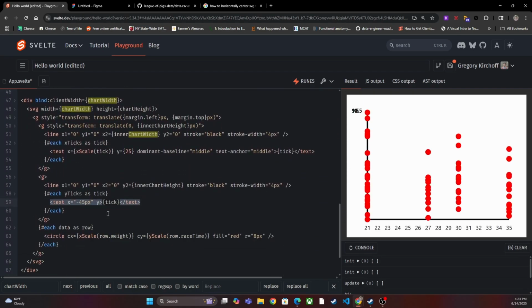And now the y of this is going to be y scale of the tick. And there we go. You can see the pigs go from 9 seconds to 13 seconds of their race time, with the lower ones actually being the better race times. But as you see, it's the same exact stuff where we need to align it.